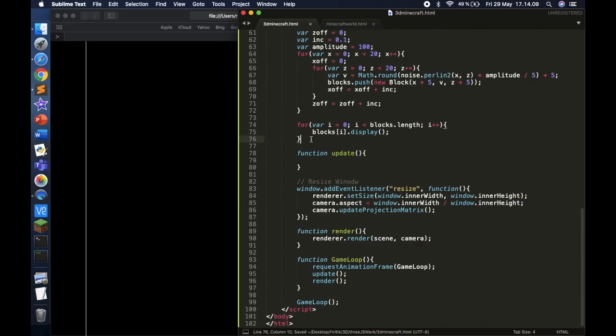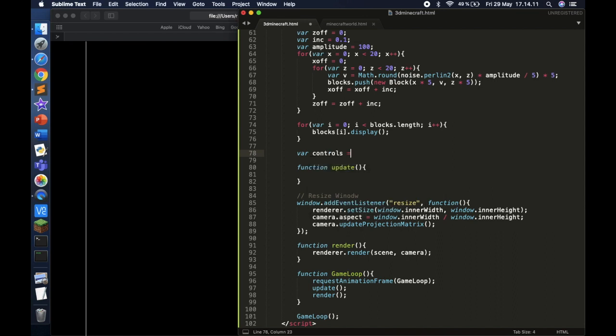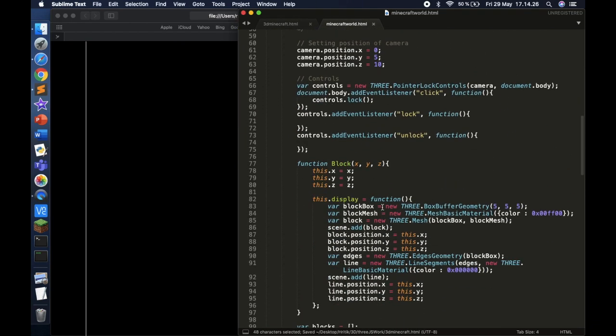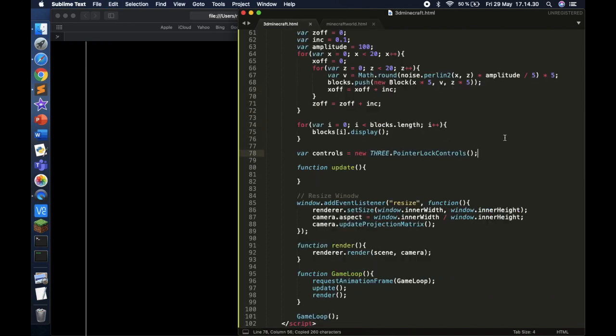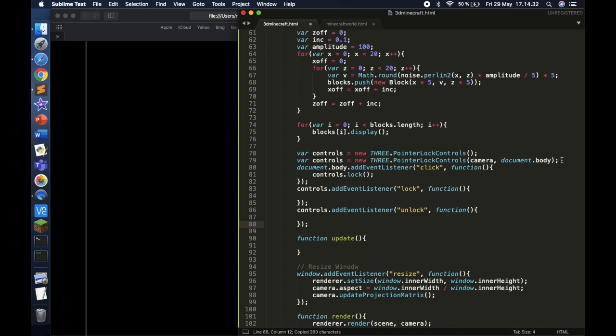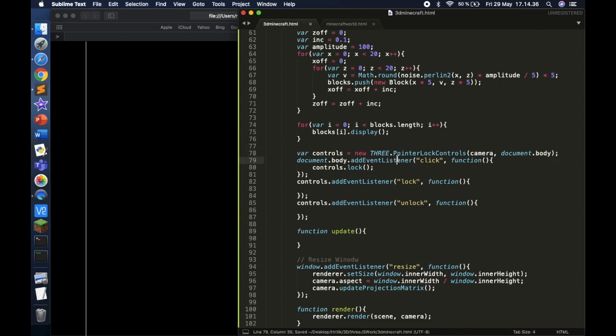So var controls is equal to new THREE.PointerLockControls. Okay, and then I can't really remember. I think, yeah, I'm just going to copy this part over here. So let me explain. var controls is equal to blah blah, camera, and then document.body.